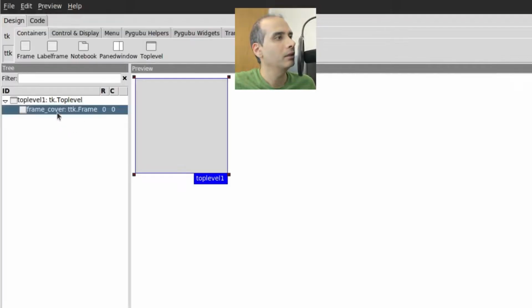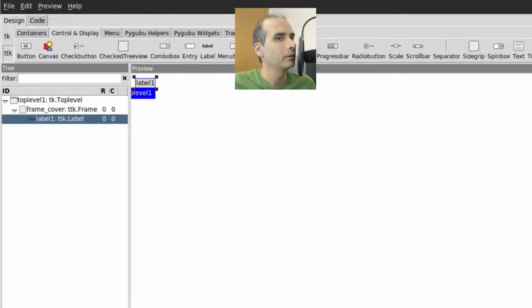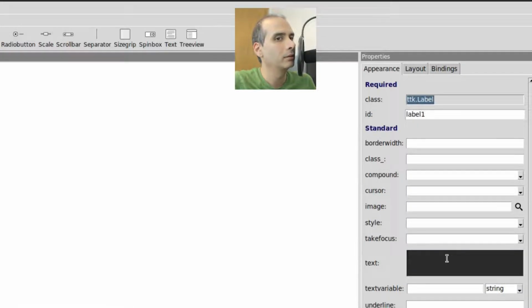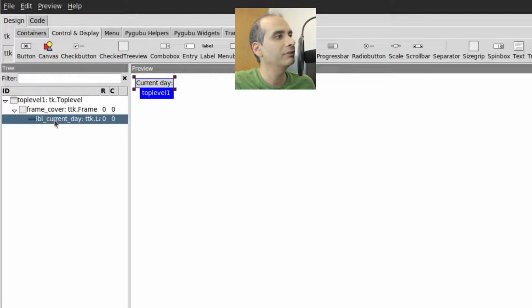And then on this frame, I'm going to put a label. So I'm going to click on Control and Display. I'm going to choose Label. And I'm going to write current day with a colon. And I'm going to give this label a meaningful name. So lbl_current_day. And you can see that the names that I choose will reflect in this object tree view on the left-hand side.